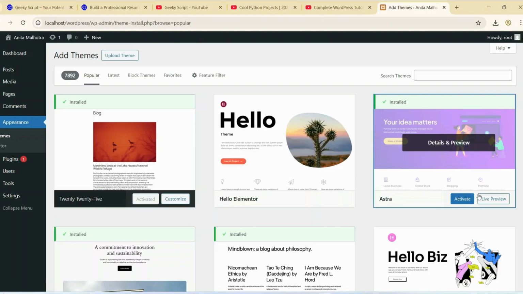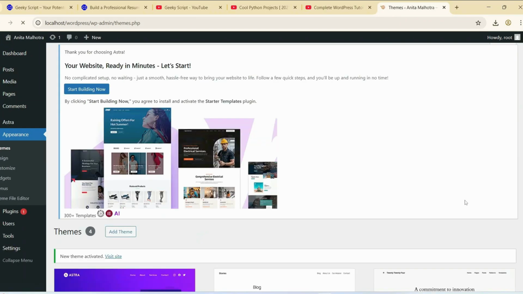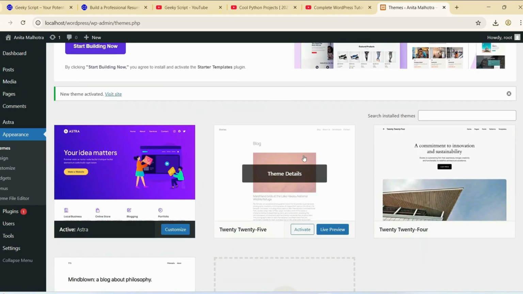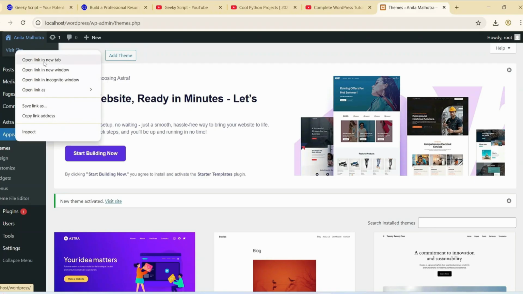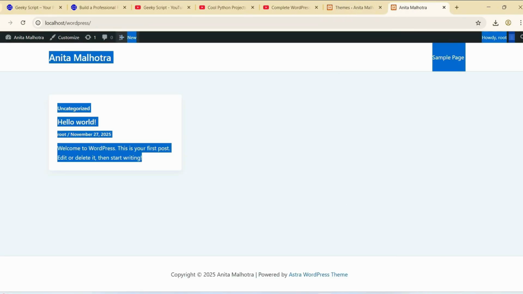And there you go, it is rightly installed. You can activate this now. And there you go, you can see everything is rightly done. So now if you just simply go to this Anita Malhotra and visit site, I'll open it in a new tab. You can see already you have something.